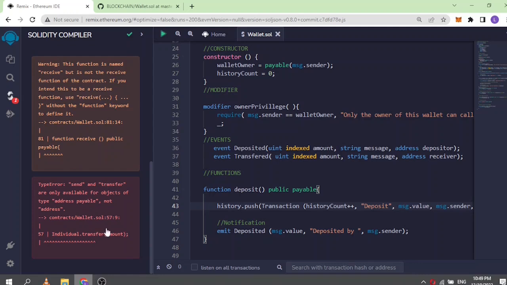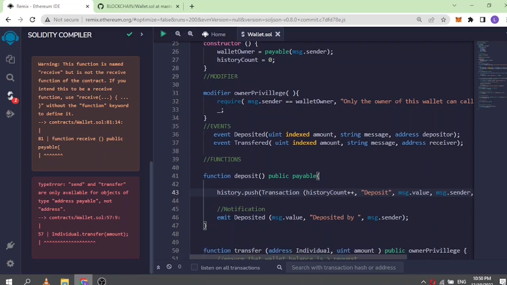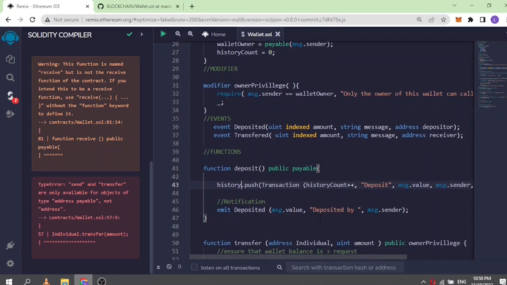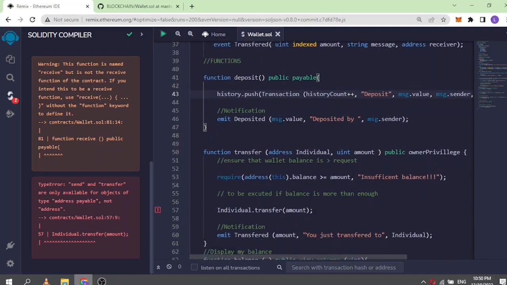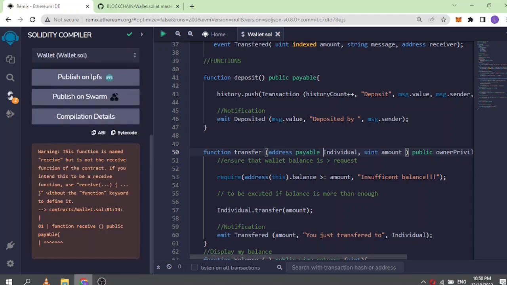Then I think there's another one. Individual does... okay. Said individual is not payable. So I need to make it payable. So what line? 57. Alright. Okay. Address payable. Address. Oh, the payable doesn't go there. Okay. Well, good to go.